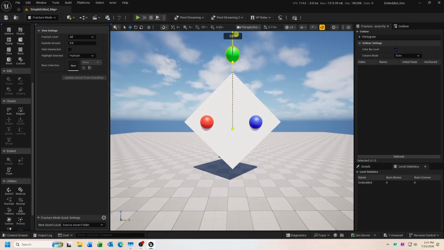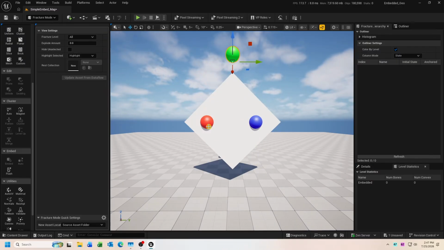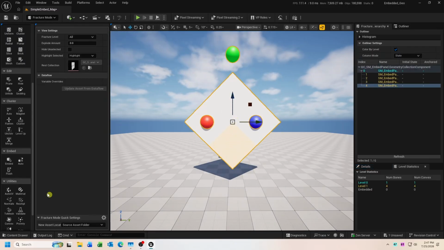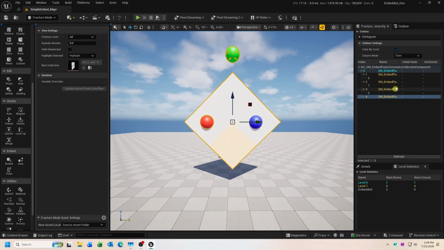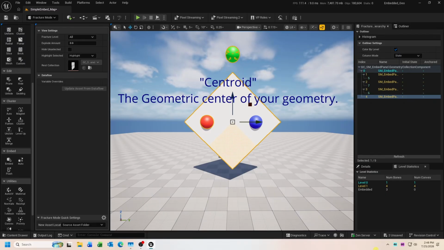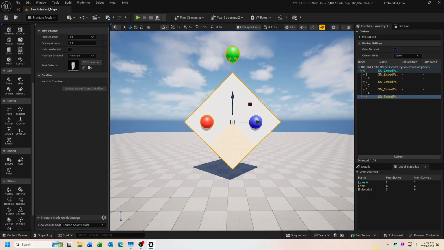The spheres don't have to intersect with your geometry collection in order to embed them. Now that our spheres are placed where we want them, select all the spheres along with our geometry collection and click on Auto. If you look in our fracture hierarchy window, you'll see Unreal assigned our static meshes as child bones to our geometry collection. It does this by finding the centroid of each static mesh, which is the geometric center, not the pivot location. And it assigns it as a child element to the nearest bone in our geometry collection.